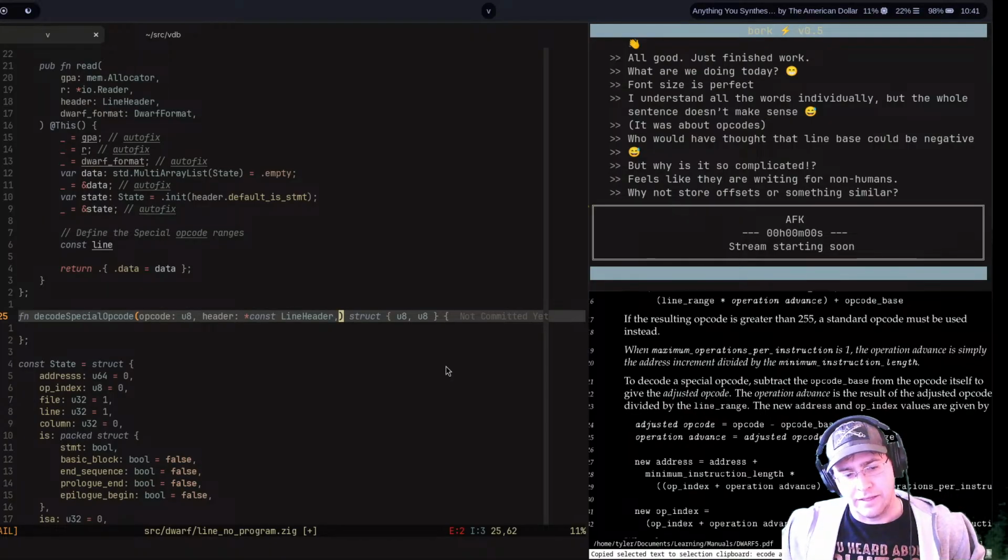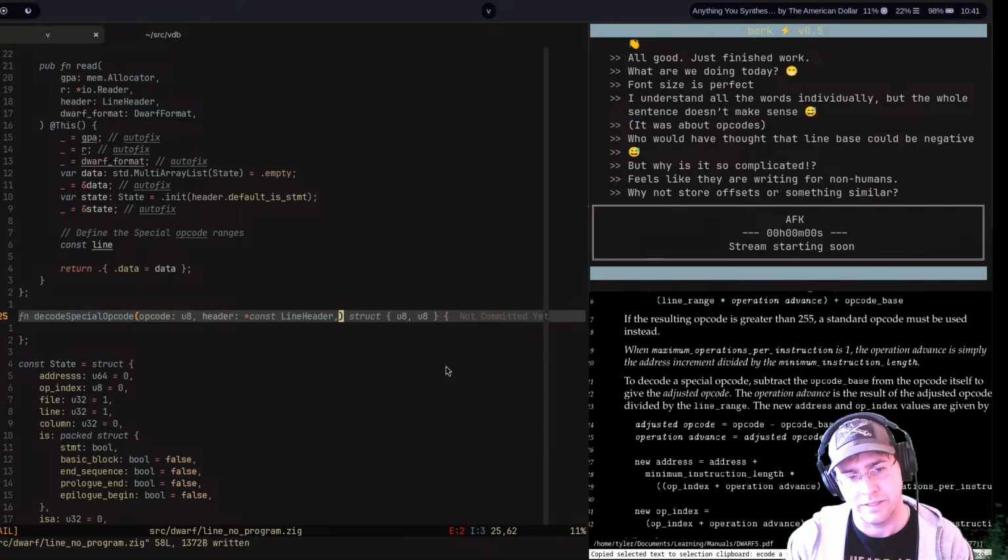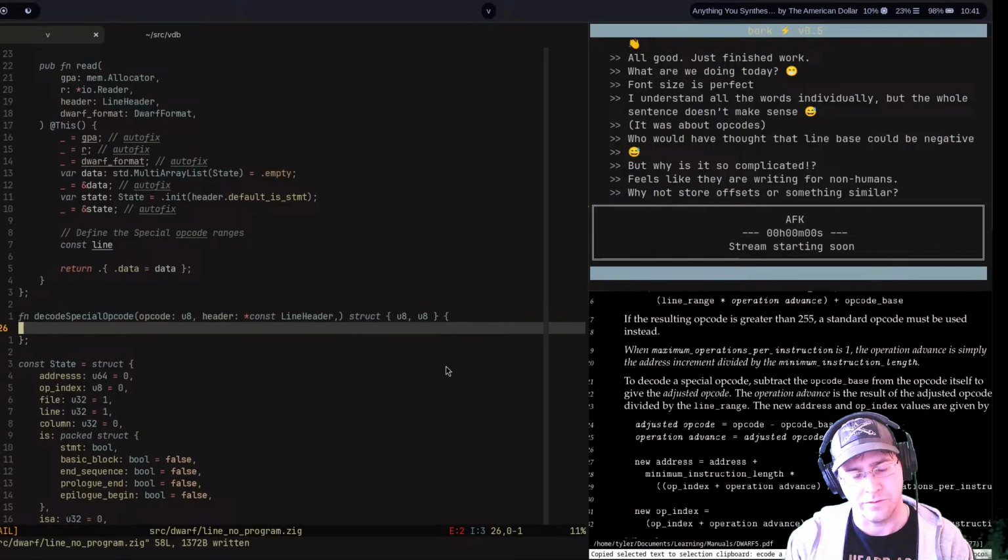So yeah, I think the line number program is a bit obtuse or opaque. I don't know. It's just arcane in a way. But it's what we got to do.